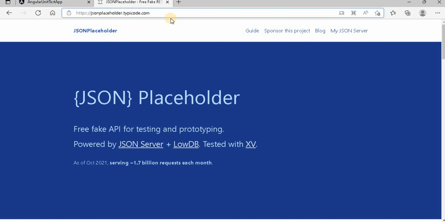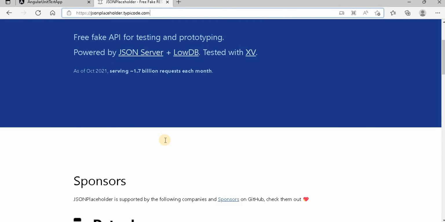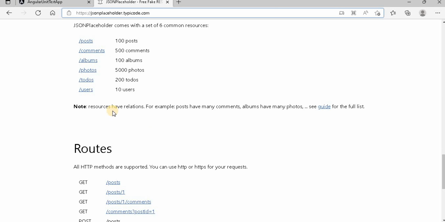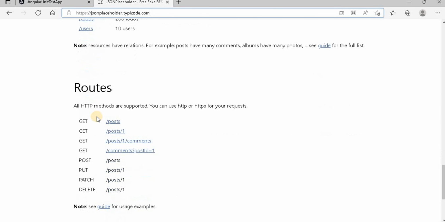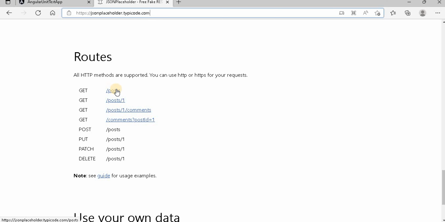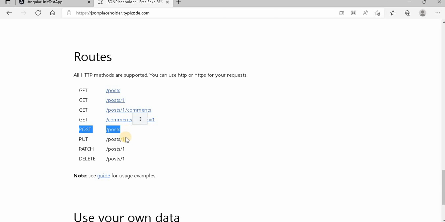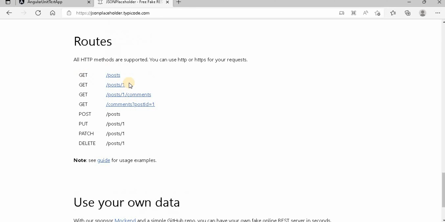This is what it looks like, and from here, it contains methods. There is one post, another is the comment. These are basically the resources: albums, photos, to-dos, users. And these are the methods for this post API: we have this get method, and similar to that, the post. We are going to work with this post only. Through that we are going to write.